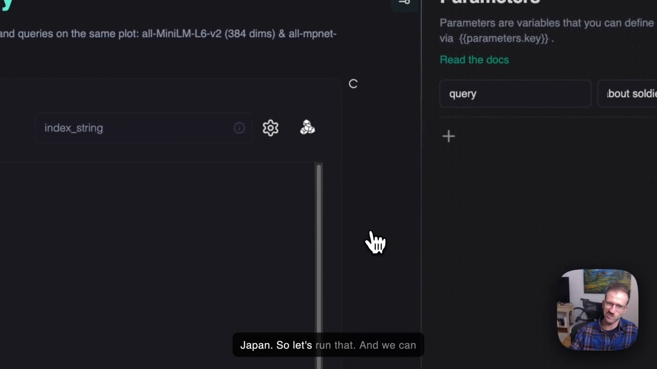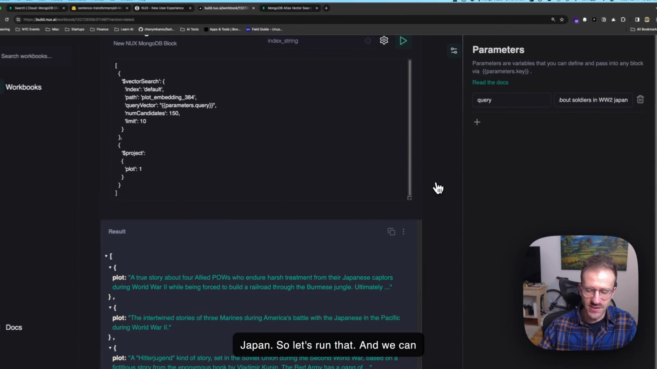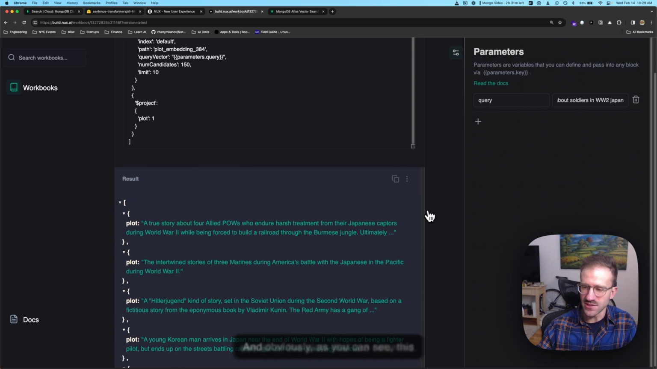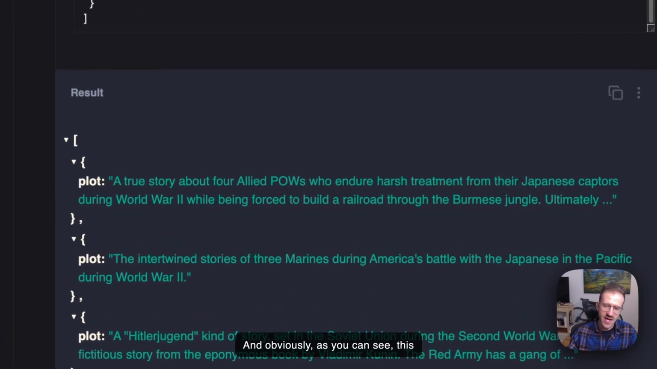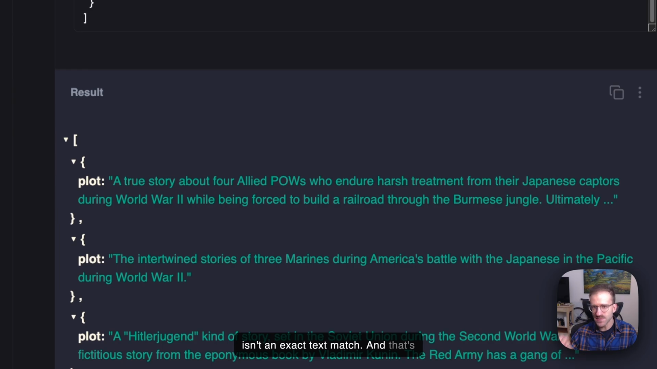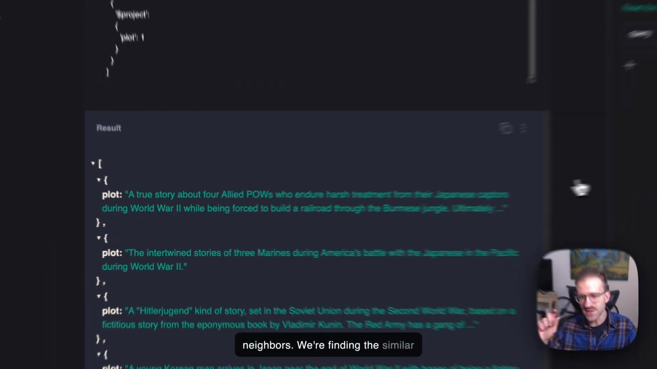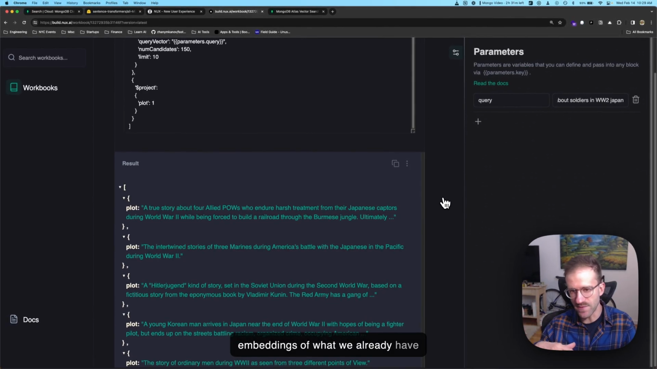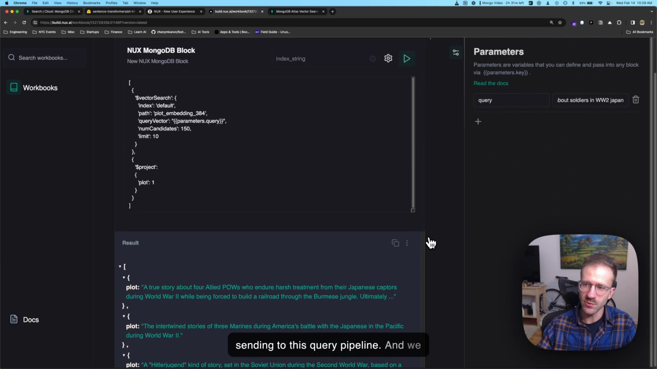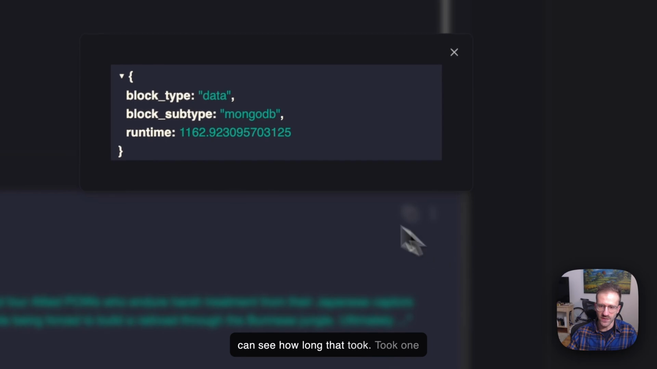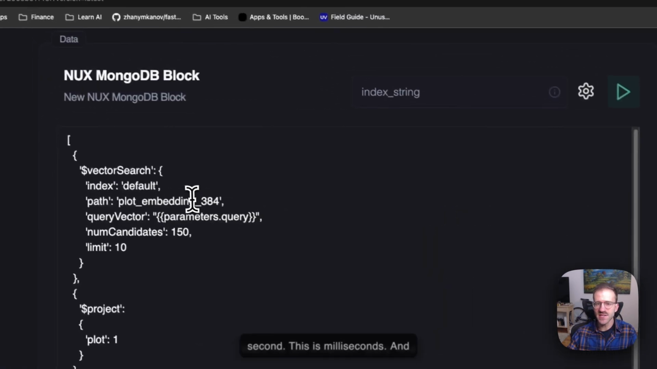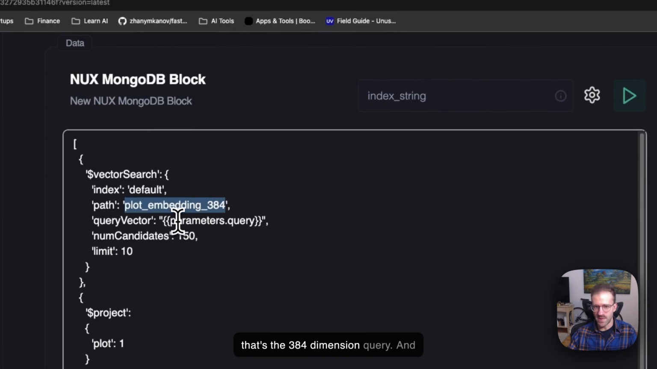So let's run that. And we can see all of the plots that are returned. And obviously, as you can see, this isn't an exact text match. And that's because we're using k-nearest neighbors. We're finding the similar embeddings of what we already have in the database against what we're sending to this query pipeline. And we can see how long that took, 1 second. This is milliseconds.